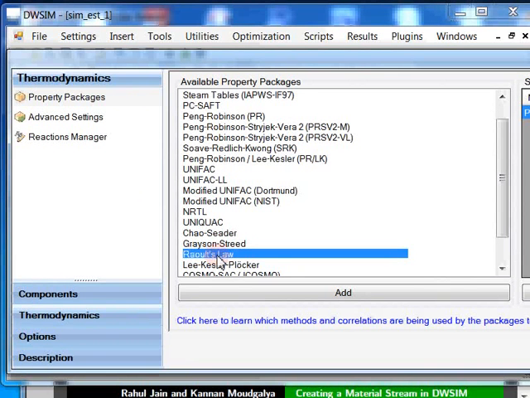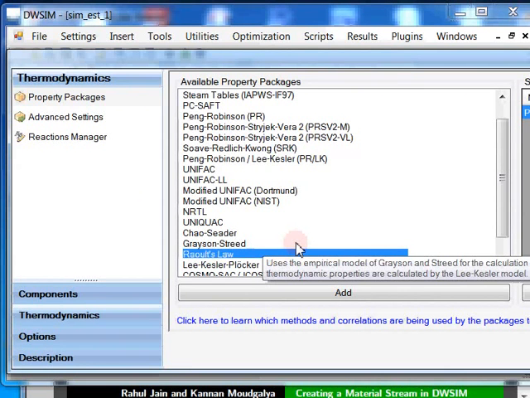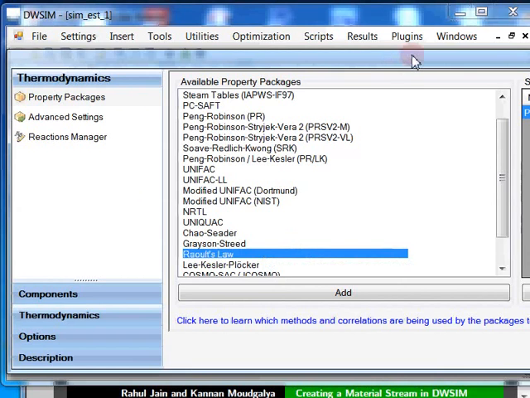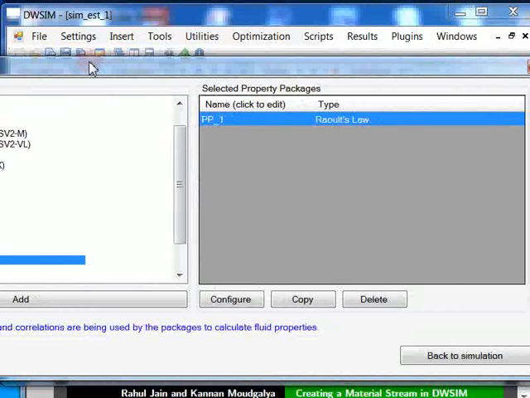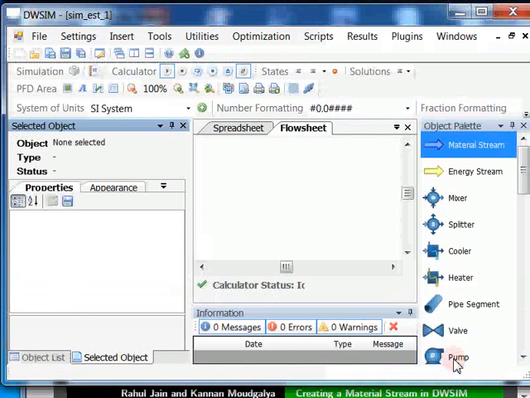You will see Raoult's law appearing on the right hand side of the pop-up. To see this, let me shift the pop-up to the left. On the lower right hand corner of this pop-up, locate a button called Back to Simulation. Click on it. The Configure Simulation pop-up gets closed and we are ready to do the simulation. The canvas at the center of this page is used to create flow sheets. We will now create a material stream.